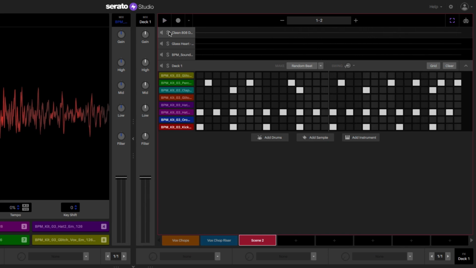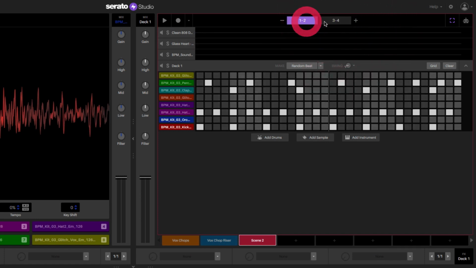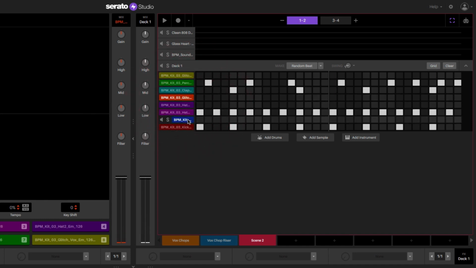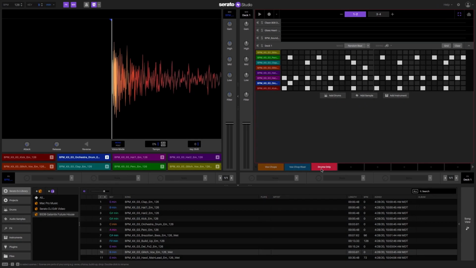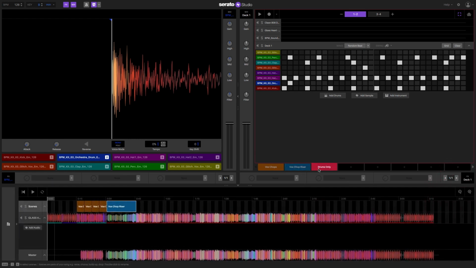Okay, cool, so our drum sequence is now ready. So let's extend this to 4 bars. And now you can see that the sequence has been copied over, and now we can add a few extra things like this vocal chop and orchestral hit. Let's rename this scene to Drums Only. And drop this scene in on bars 1 and 4 in the timeline.